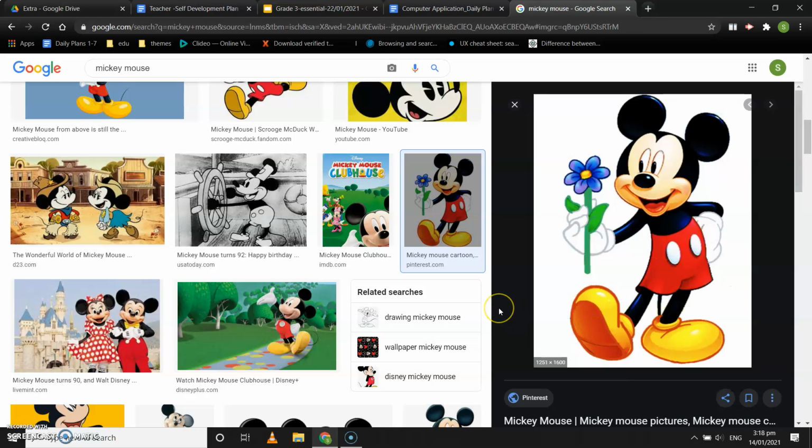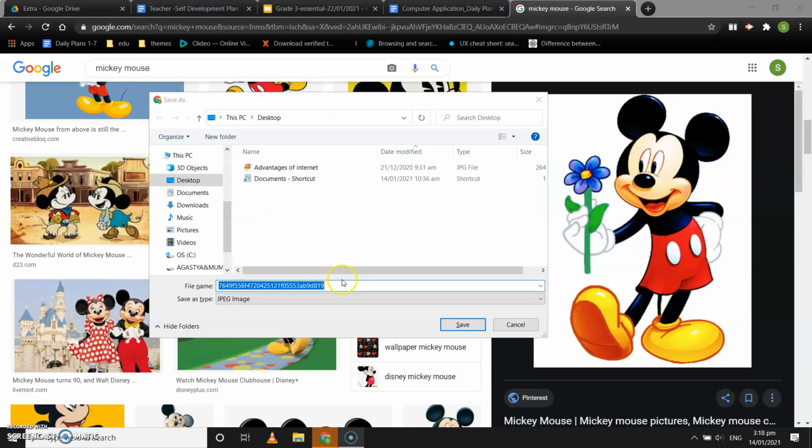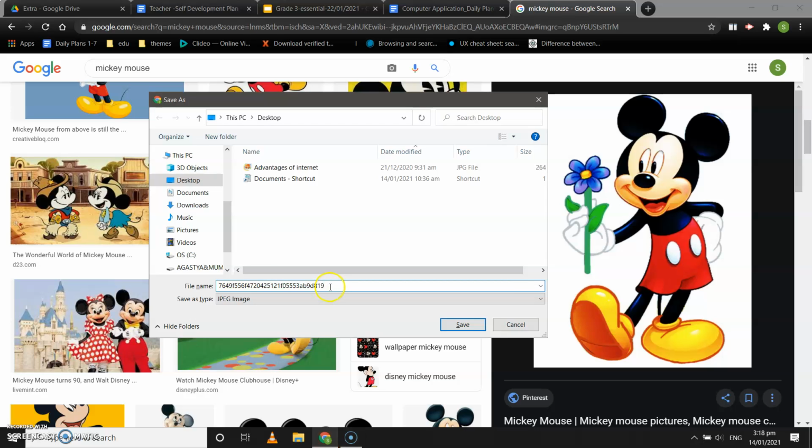Once you click on that option, a small window will appear in front of you like this. Now you will save the file with a name. Click over here, remove this name, and as the file name, see over here it is written file name. So as the file name you will write your own name.